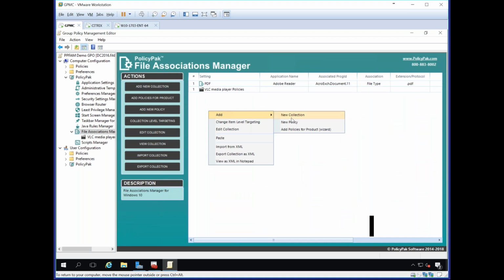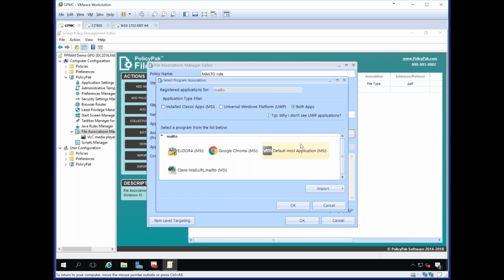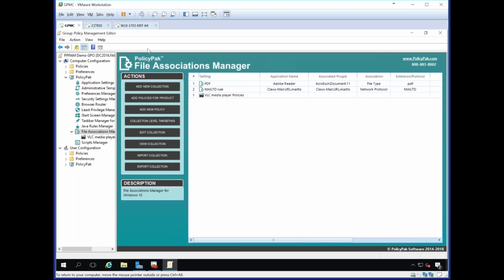And if you decide you want to add a new policy for things like mailto, I'll go to network protocol, and this can be mailto. And when I click on select program, these are the things that claim they can do mail. I have Eudora, I have Chrome, I've got this thing, and I've got Claws Mail. So I'm going to use Claws Mail as my Outlook representative. I don't really have Outlook. So there we go. I've made my rules.